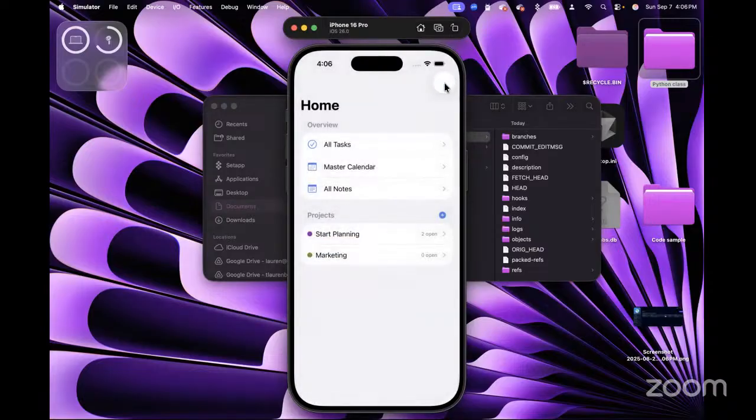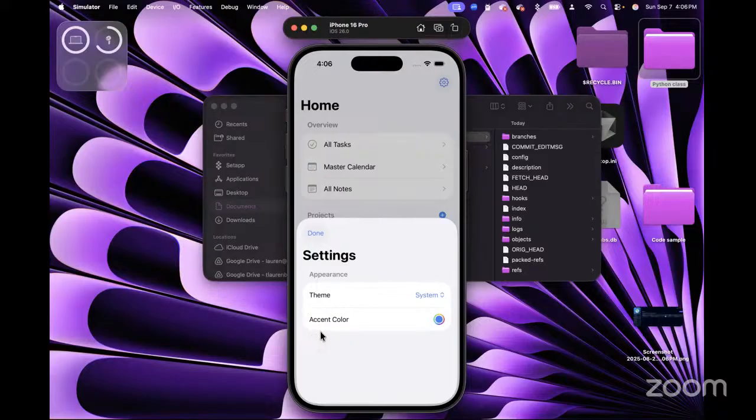So I'm going to check the settings gear button. Heading appearance, theme: System. Pop up button. Accent color: cyan blue. Accent color group. Theme: System.